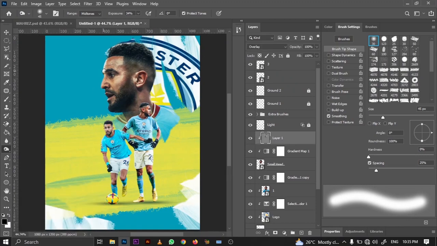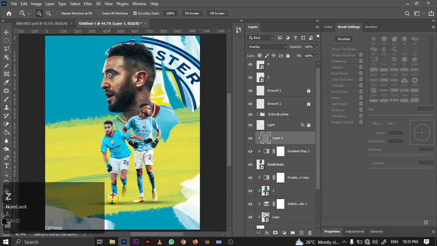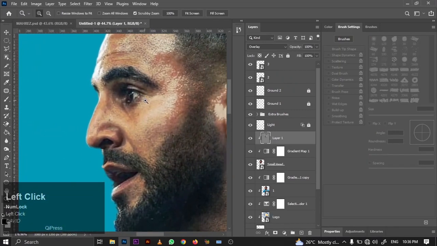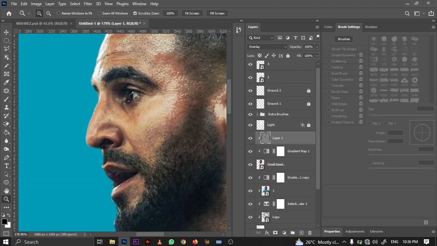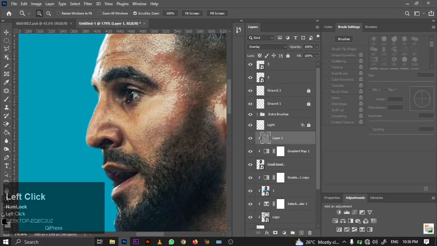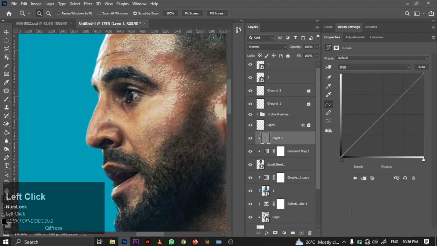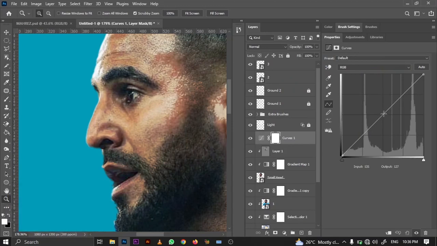Then the next thing we're going to adjust is the eye. You know the eye is dark. I'm going to click on our zoom tool. I want to adjust the eye here. I'm going to click on this layer here and add adjustments. I'm going to add curves here, and I'm going to drag these curves out.